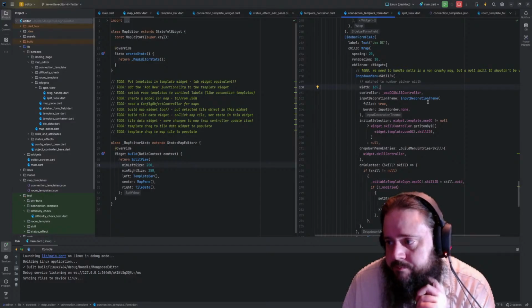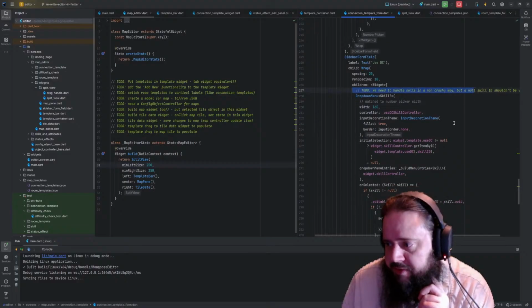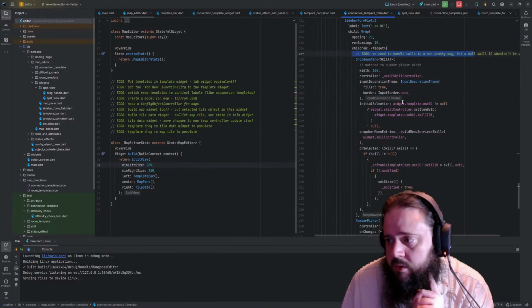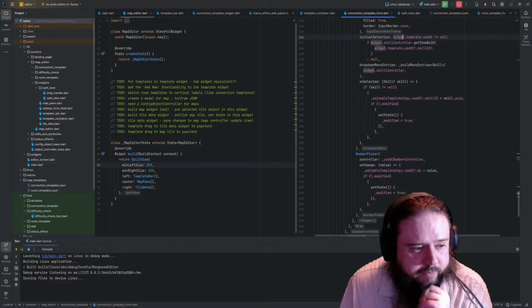Okay. So we need to do both of these things. The valid... Oh, you also need to, when we set that to null, we need to clear the DC number.